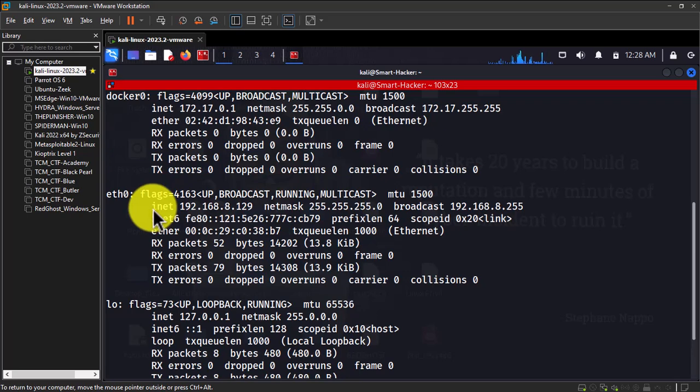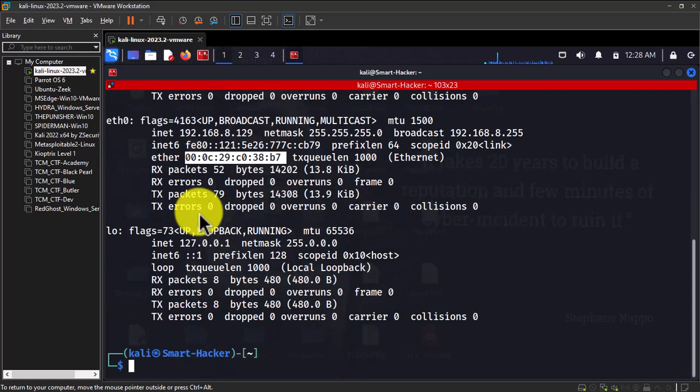You can see that this inet is my IPv4. This particular one is my IPv6. This is my netmask. This is my broadcast ID, that means the last IP address. And this is my MAC address. This is the IPv4.